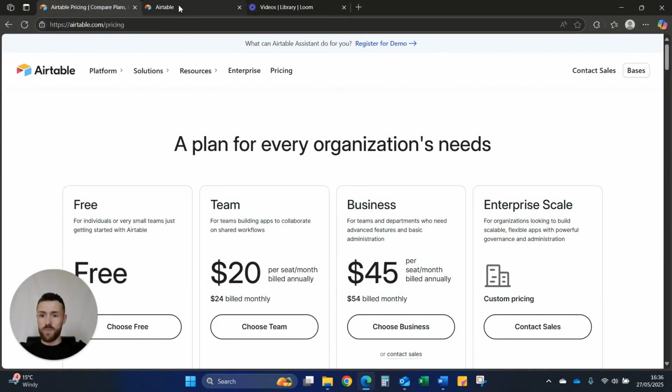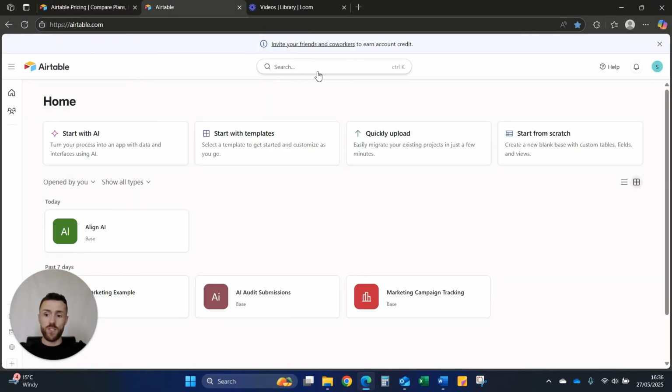When you sign up to Airtable the first time, this is what it will look like. This is the home page. There's a few different things to choose from. You can start with AI, start with the templates, or start from scratch. I'll go into the templates briefly, as if you're not very confident starting things from scratch yourself, this might be a good place to start.